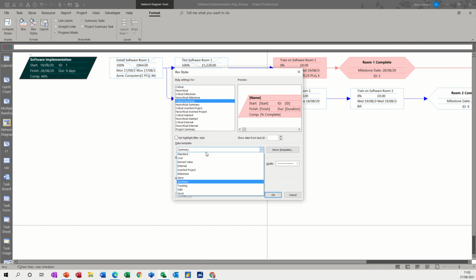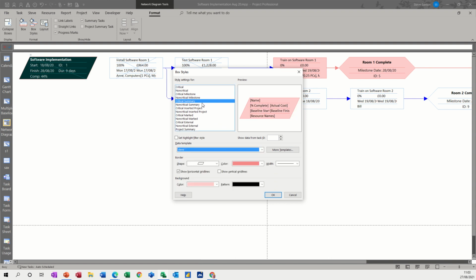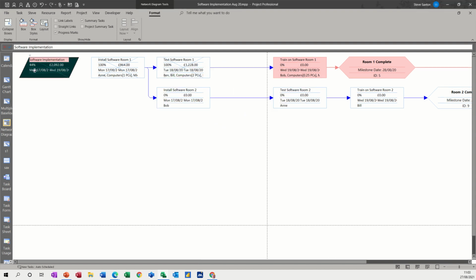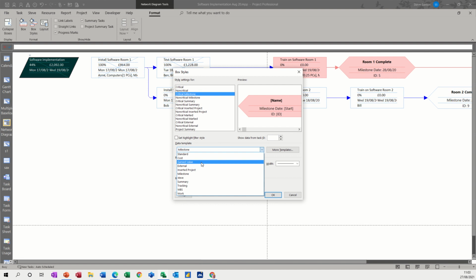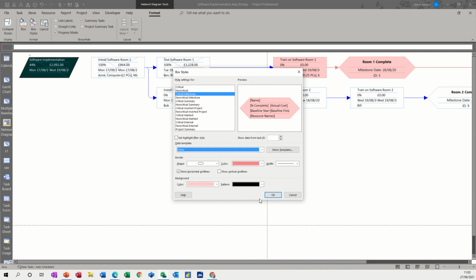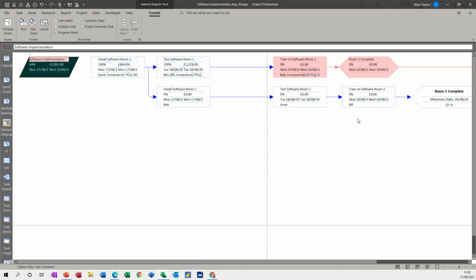So I've got Steve on this one. Let's put Steve on critical summary. We're on that one. So it's done the same there. So the only thing I haven't done is these critical milestones. Critical milestone, Steve. You might not want to do it on all of them like I'm doing here. Okay. So it's on everything now that I'm interested in.